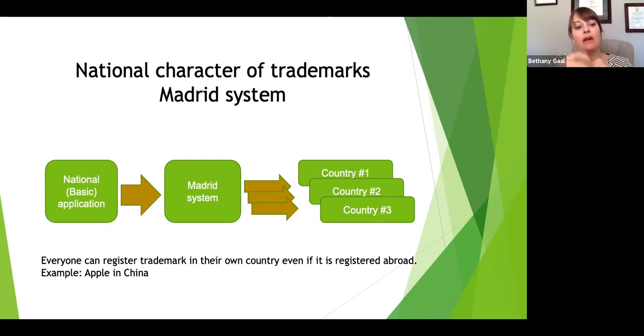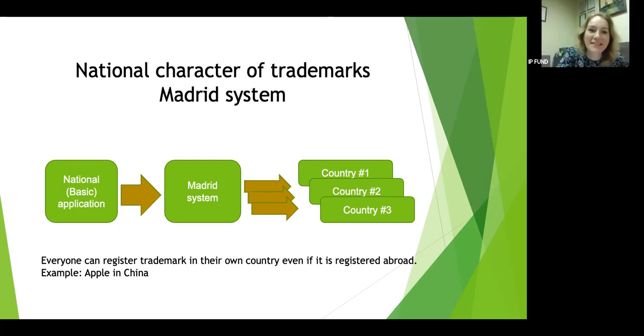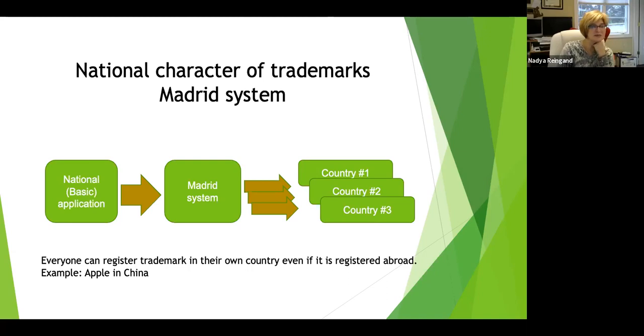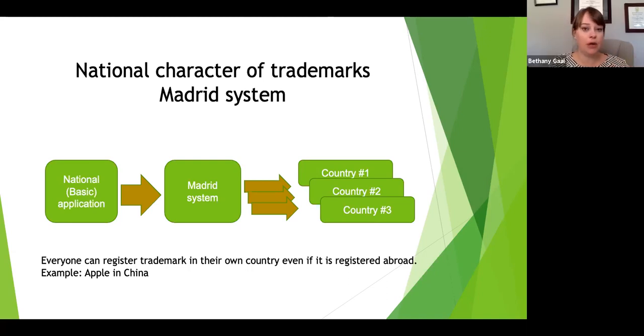But you do have to file what they call a basic application, which would be in your home country. You would file with your home office. So if you're a Russian citizen, you would file with the Russian, what is it called there? The Russian IP office, the trademark office? Kind of, yes. Rospatent. Okay, well, you would file through that. In the United States, obviously, we file through the US PTO. That's considered your basic or your national application. Then you would use that to file with WIPO through the Madrid system. I know it sounds complicated, but it's really not.